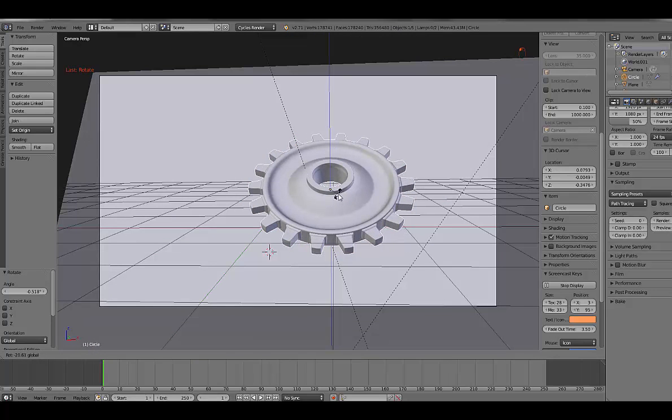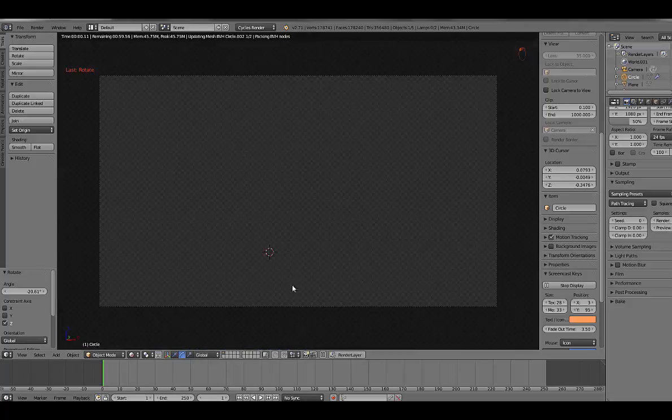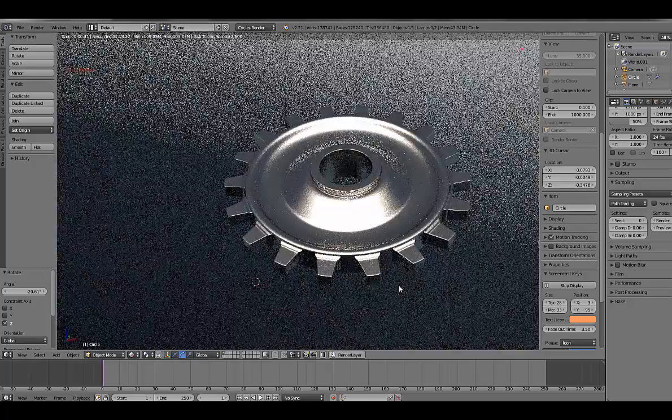And so that is it. That's it for the gear. And let's take one last look to see what he looks like rendered. And that is done. Pretty simple.